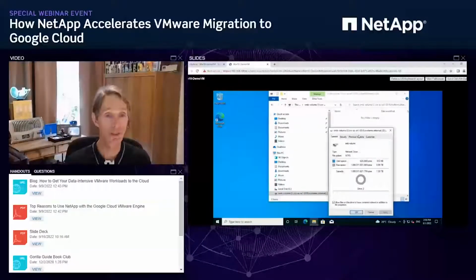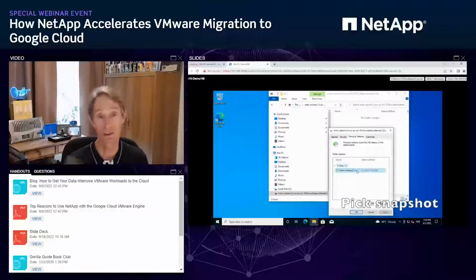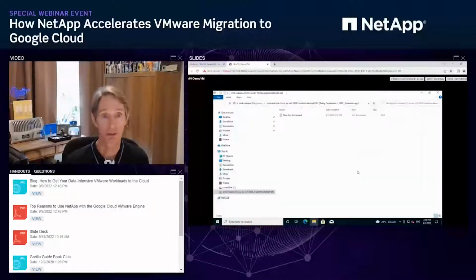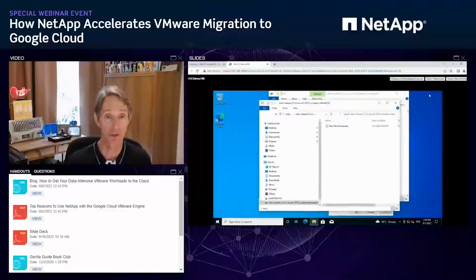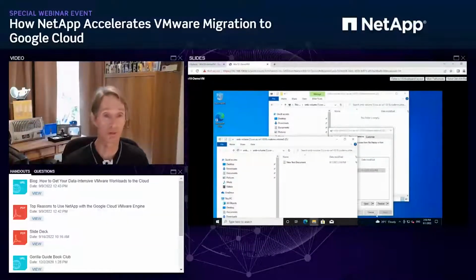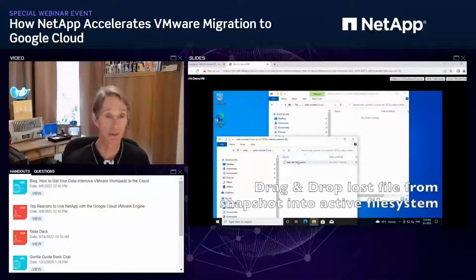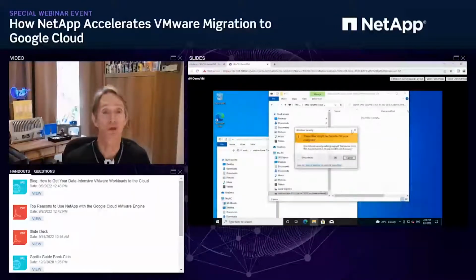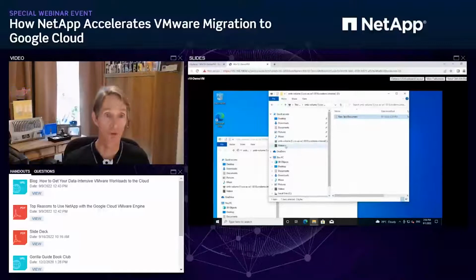So there's a couple ways you can do it. The easiest way, and your users could do this, they go into the drive properties, click on previous versions, and they mount that snapshot as another view of that volume. So now they can see the snapshot volume and they drag and drop into the current volume. So that's the easiest way to recover it.